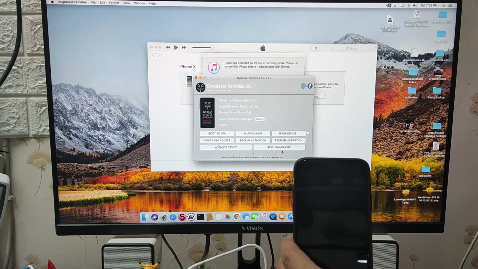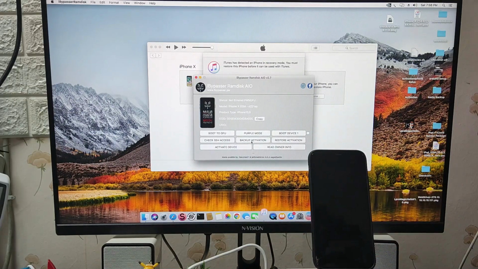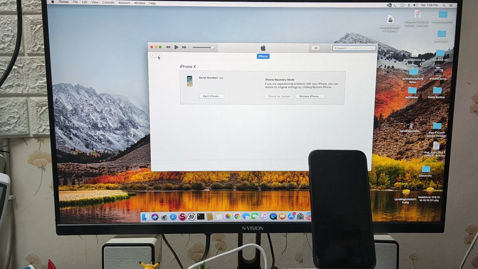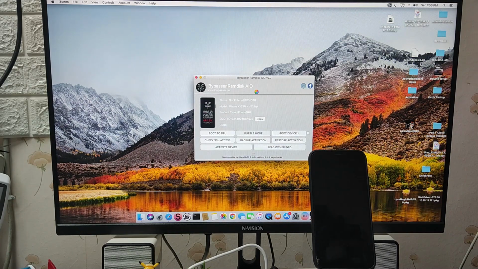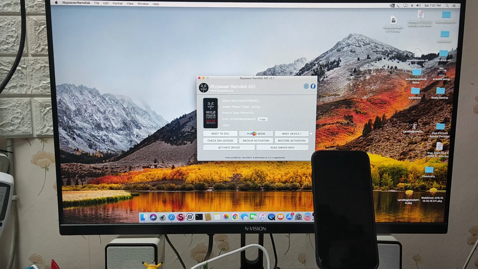After that, our iPhone should stay on a black screen and iTunes should pop up saying that our phone is now in recovery mode. It is an indication that your phone is successfully booted into DFU. Now let's click purple mode and wait until our device enters purple mode. Sometimes it will take a lot of time or retries to enter purple mode. Most of the time you will fail, but eventually your phone will enter DFU mode in a few tries.